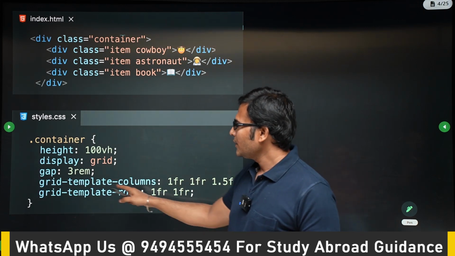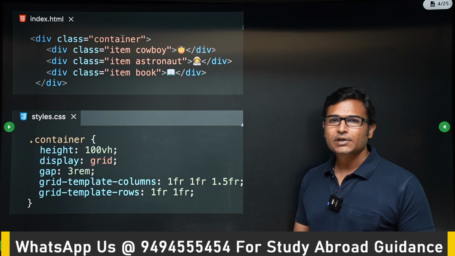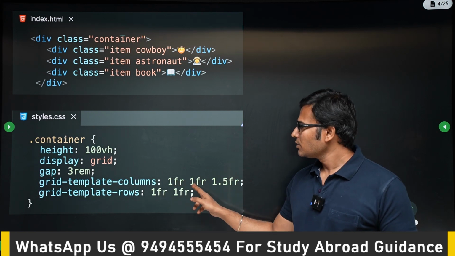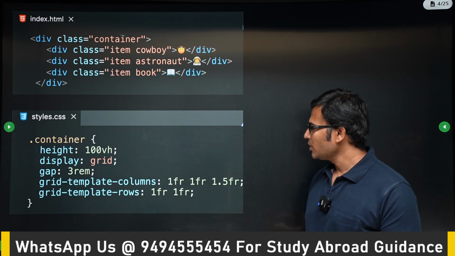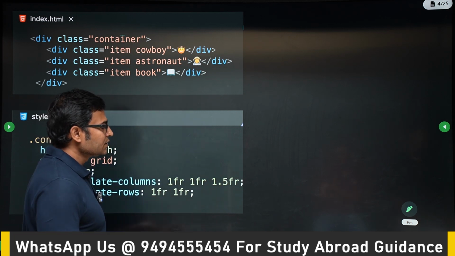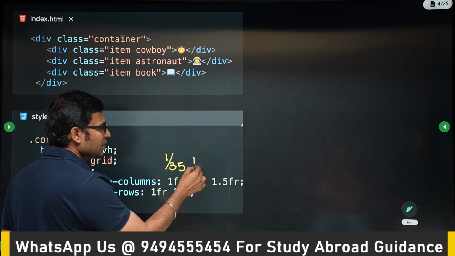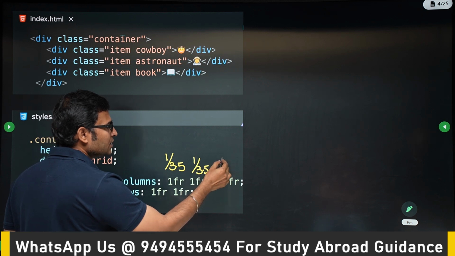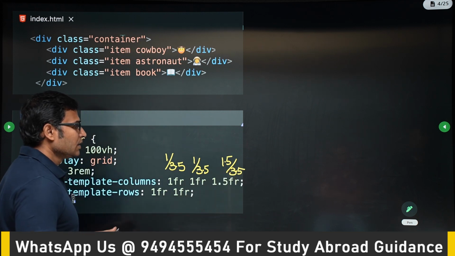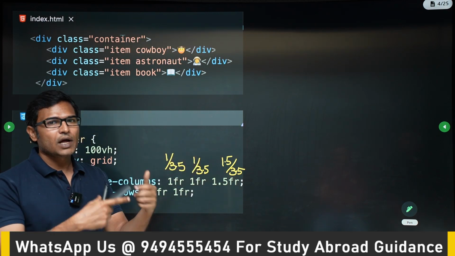And then we are defining grid template columns: 1 fraction, 1 fraction, 1.5 fraction. It means that there are 3 columns in the grid, and if you sum all this, it is 3.5. So the first one is taking 1 of 3.5, the second one is taking 1 of 3.5, and the third one is taking 1.5 of 3.5, right? So this is how each column is taking space. That means the third column has higher space.